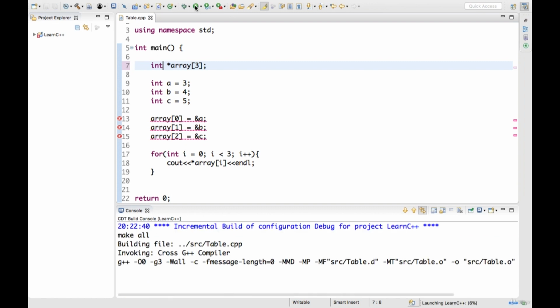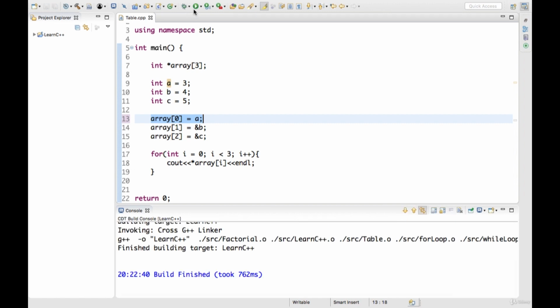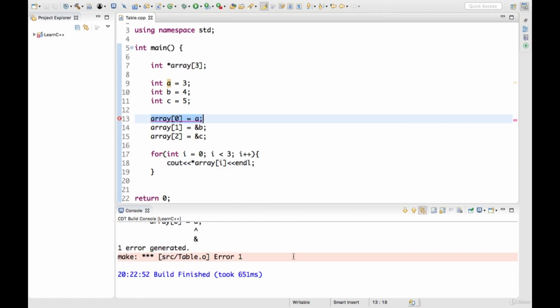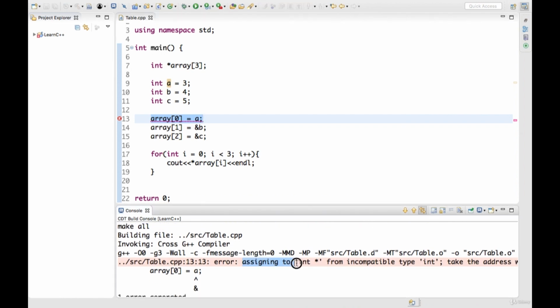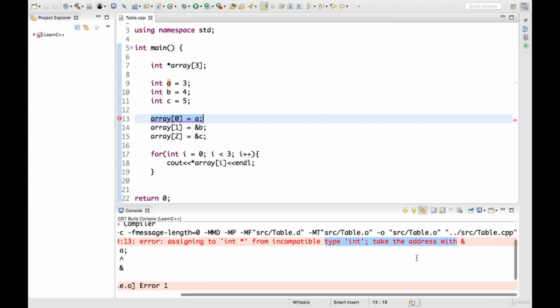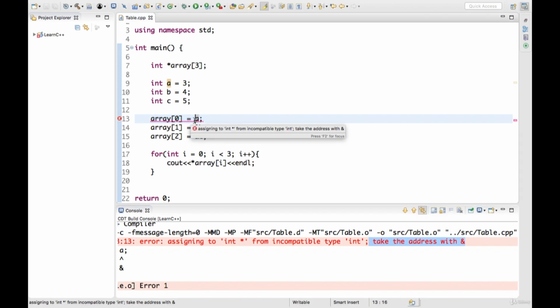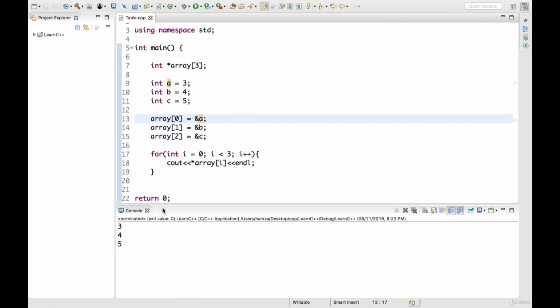Now one more thing here, what if we try to store the value here instead of the address? As you can see, on the array index 0, I am storing a. This will also not work because this is a pointer array. Let's look at the error here. As you can see, it says assigning to an integer pointer from incompatible type integer. And then it is also giving us the solution. It is saying take the address here. You can see, take the address with & on this line here. So it is telling us that we should add an & operator here. So now this will be fixed. As you can see, it's working fine.